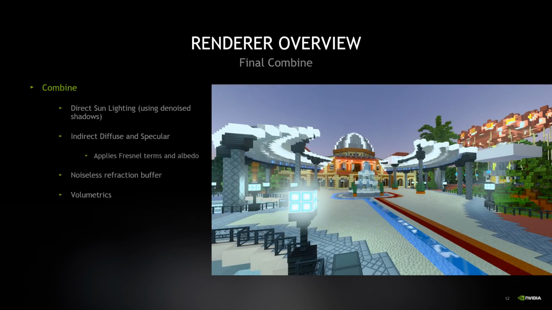Now we get to the final combine pass, where outputs of all passes mentioned so far are combined together to form the final image. Here, we calculate shading for direct light coming from the sun using denoised sun shadows. We also apply specular and diffuse indirect light, which also requires applying Fresnel term and albedo of the surface, because these are ignored before denoising. We mix in the noiseless refraction buffer and fetch volumetrics from the pre-calculated grid. That almost gives us the final image you can see on the screen.